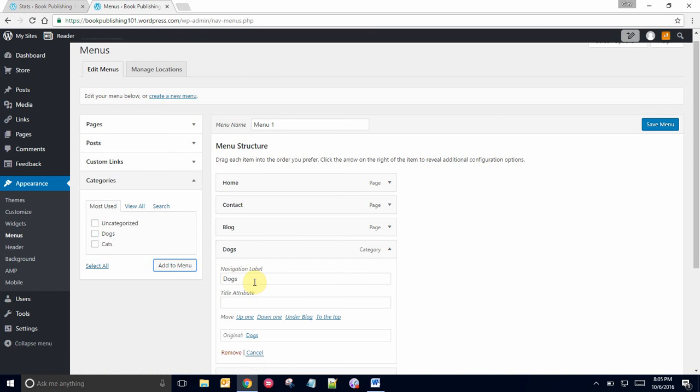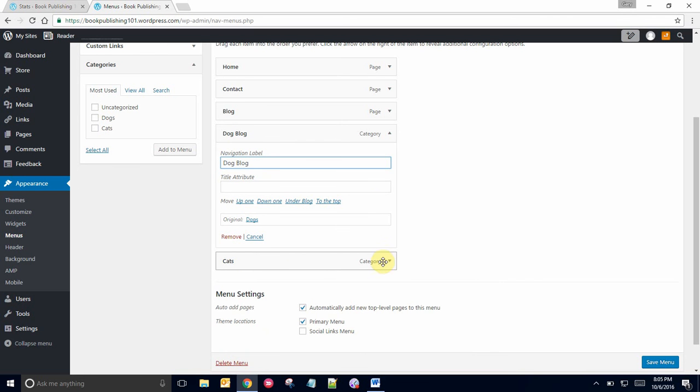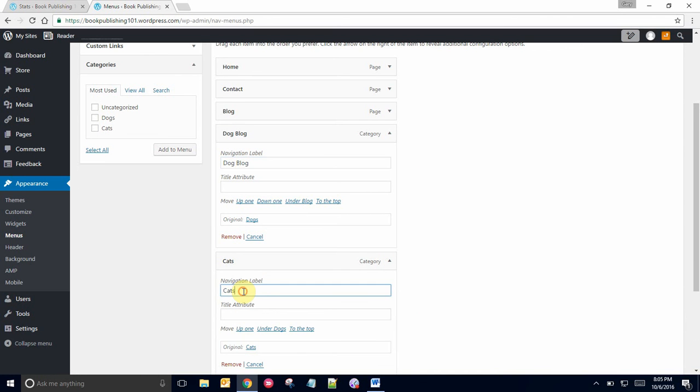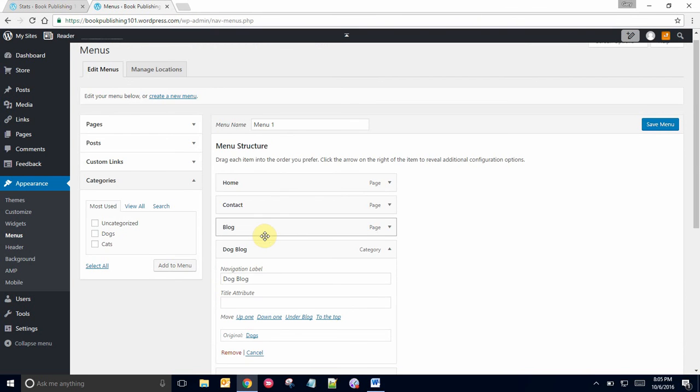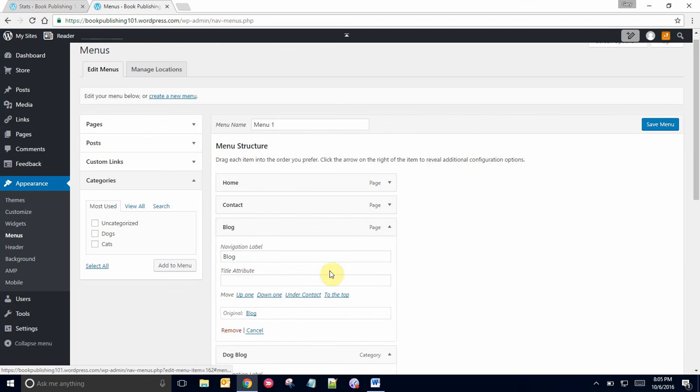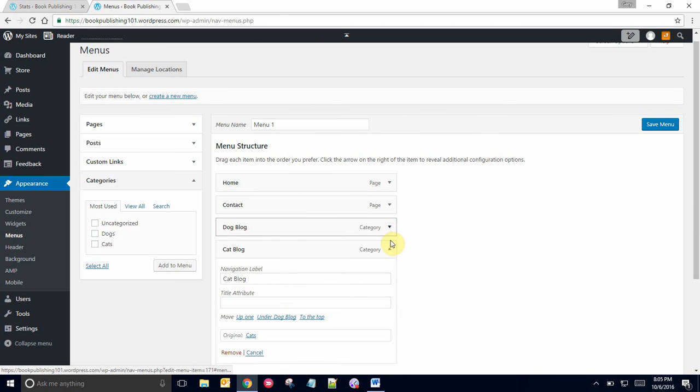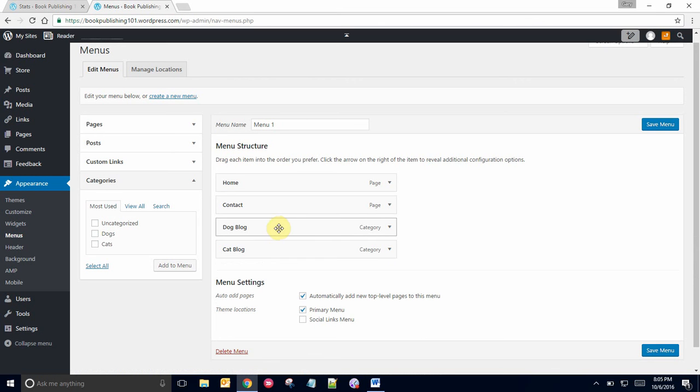Now we can edit this label. Let's call it the dog blog. And let's call the next one the cat blog. And let's just get rid of this blog menu item. You can always put it back. There, now our menu is four items, dog blog, cat blog, and the normal blog page is gone. Let's save this.